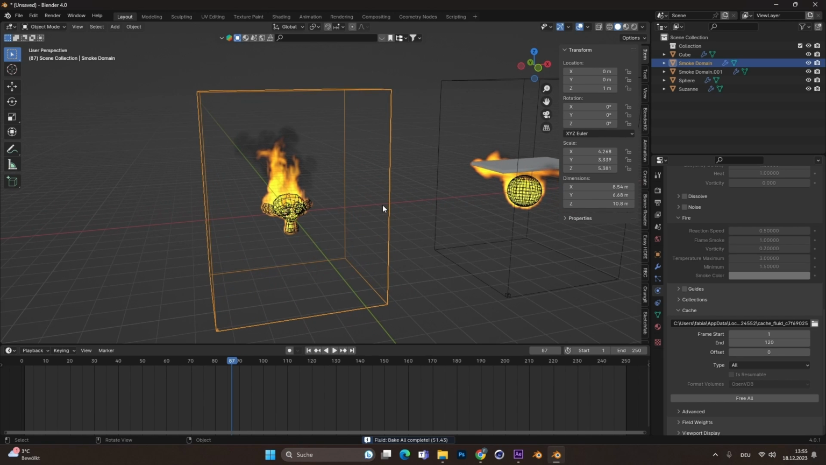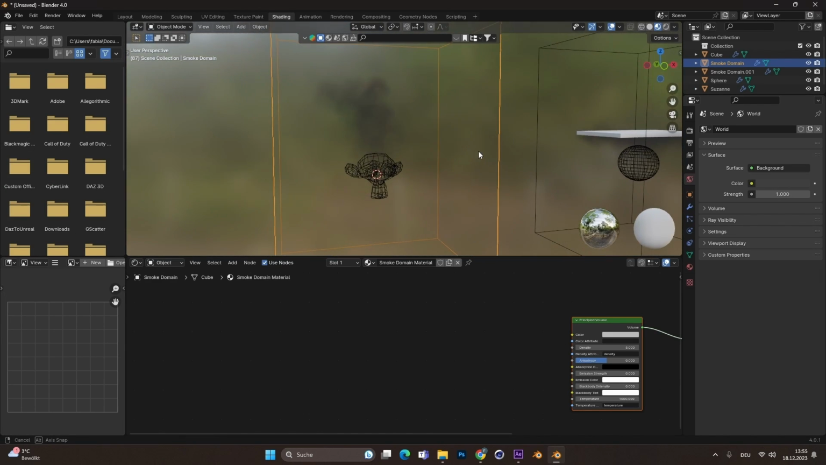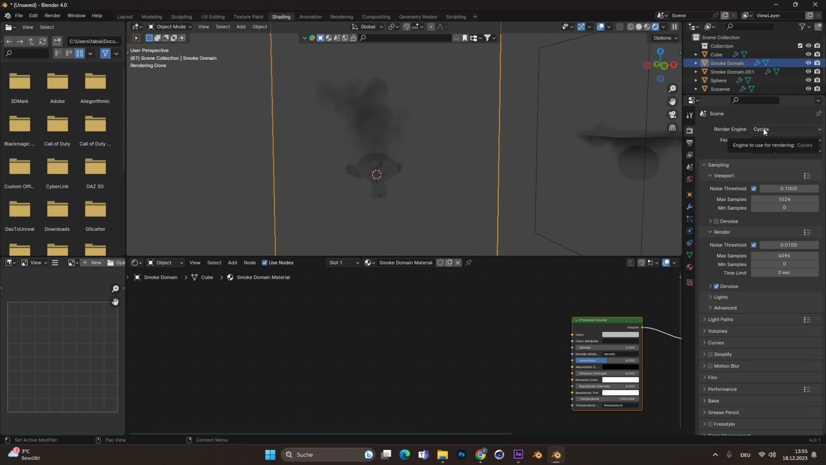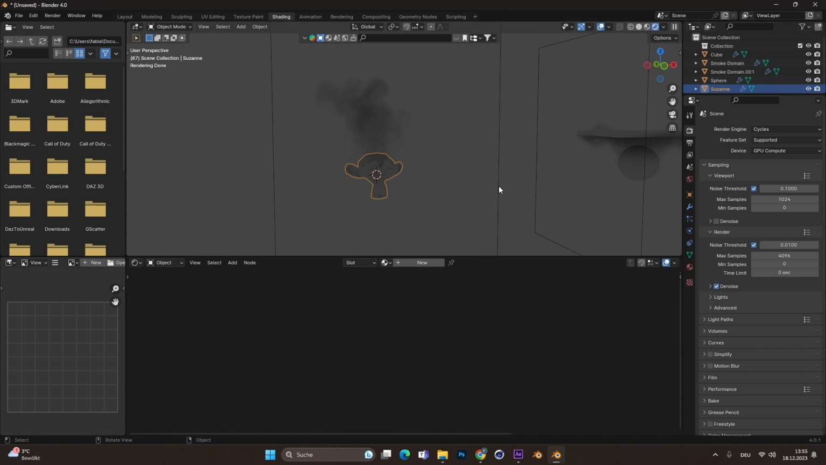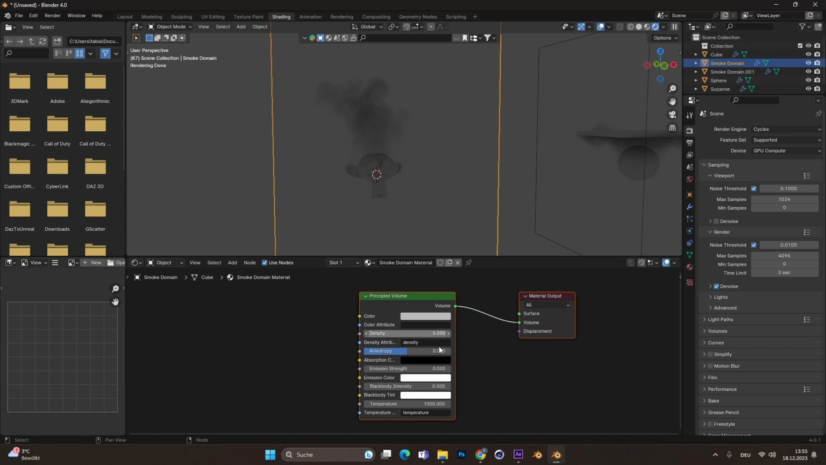Finally, we'll look at the render settings. Go into the shading tab and make sure you are not in this shading viewport, but in the actual Cycles shading viewport. So select the Cycles render over here in the render engine and also choose it at the top. To change the fire material, select the domain. And as you can see, there is already a pre-made volume texture.